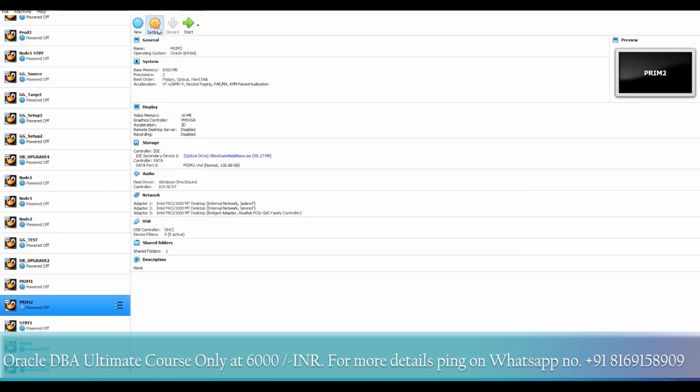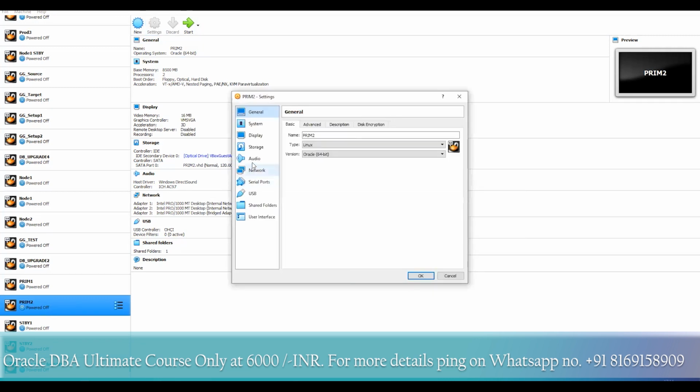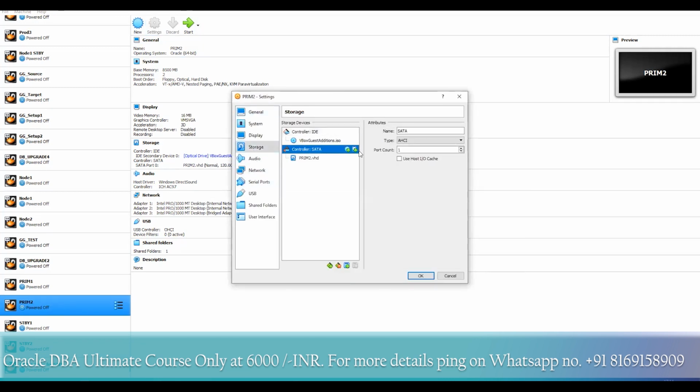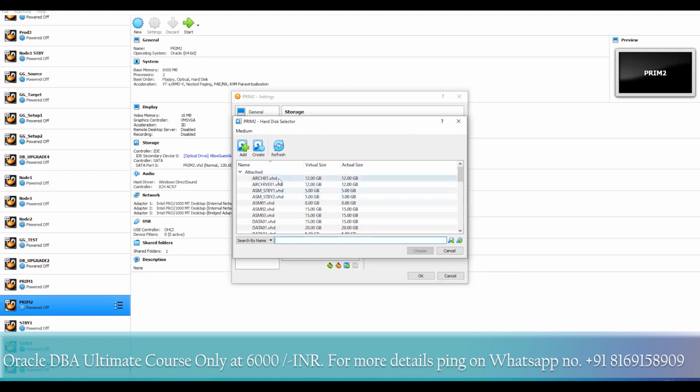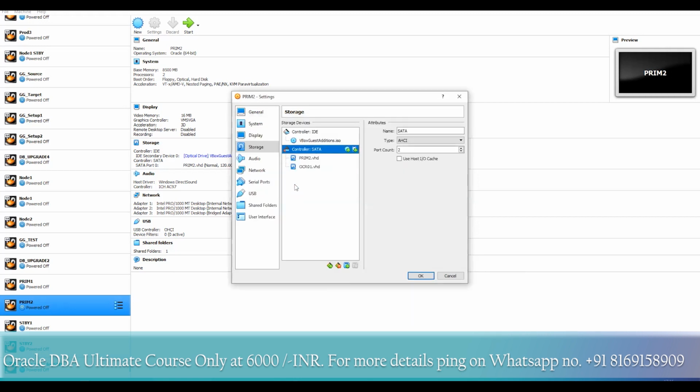Similarly, we have to go to the second node, that is Prim 2, and do the same thing. This time you need to find these disks, because initially they were not attached. Now they are attached to one of the nodes, so we need to list them from here only. We are going to select OCR01, which is 8 GB. If you don't know, just put the cursor there and you'll get the location like this. So I'll select this location.